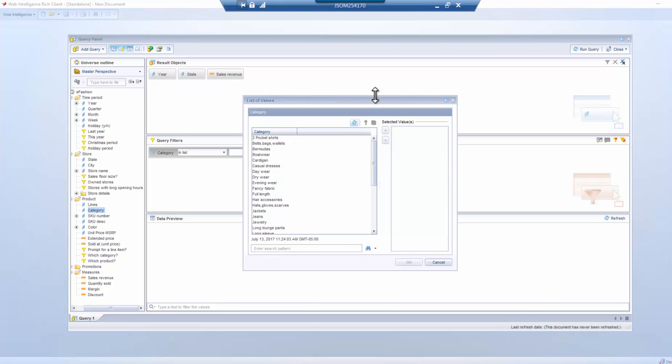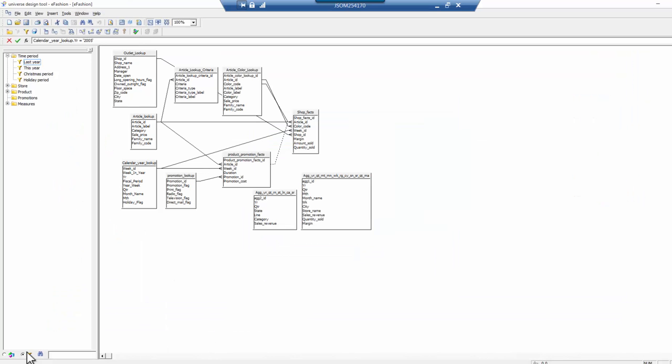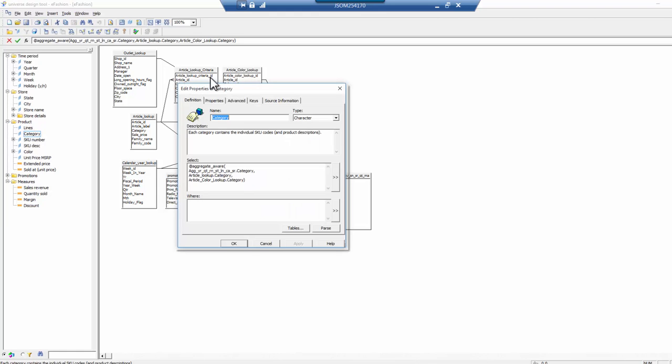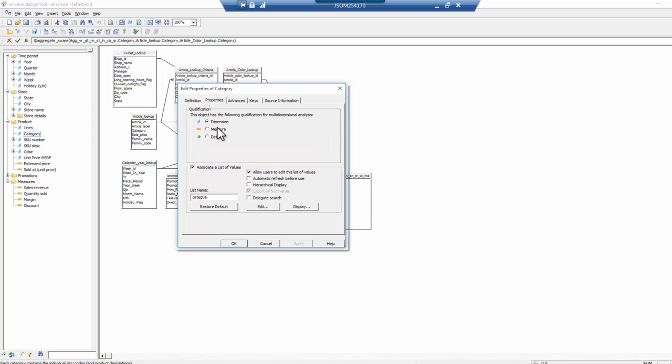Where is this list of values coming from? Of course, it's coming from the universe, but do you remember where this list of values was in the universe? So I'm going to go back to the universe to show it to you. I'm using the category object. Double click on the object. This is the definition of the object. You go to the properties tab. There was an option to associate a list of values.